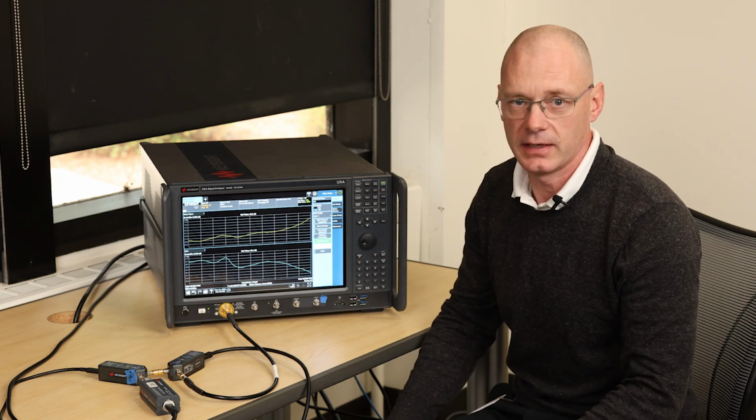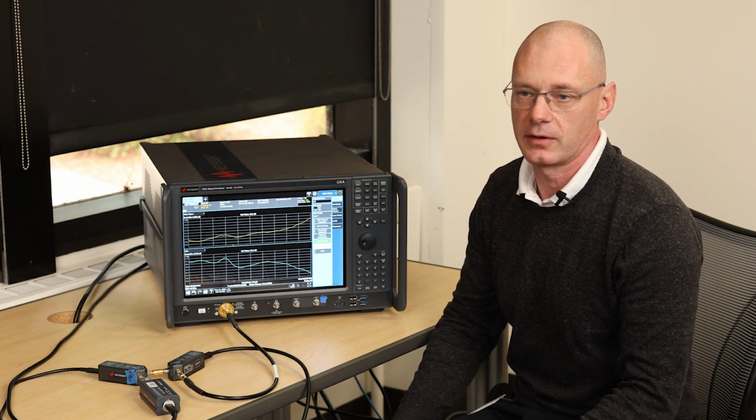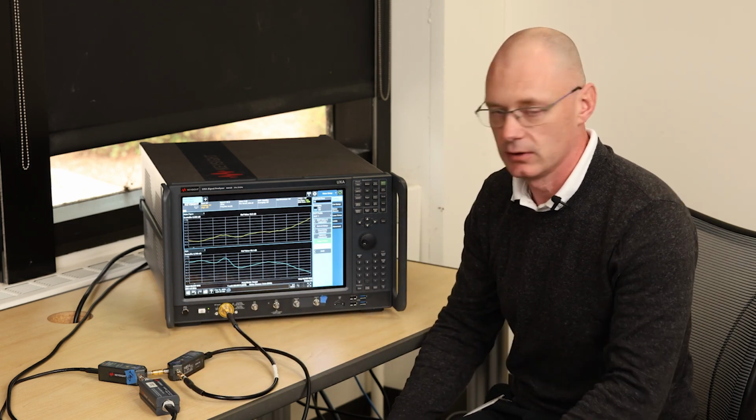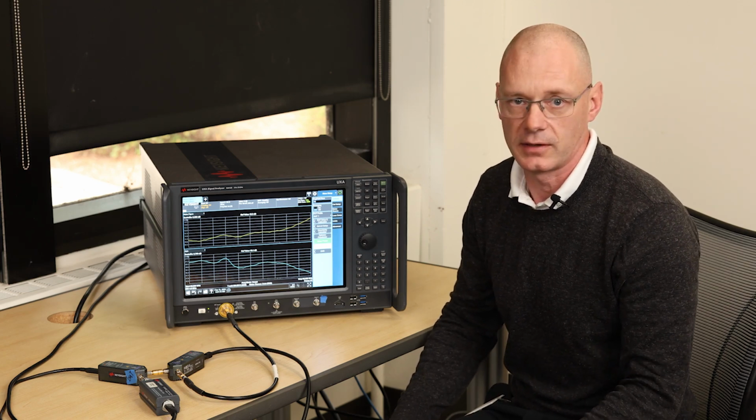So to recap for today, we use the N9042B 75 GHz noise figure capability with our U1833G USB noise source to measure noise figure on a DUT up to 67 GHz.